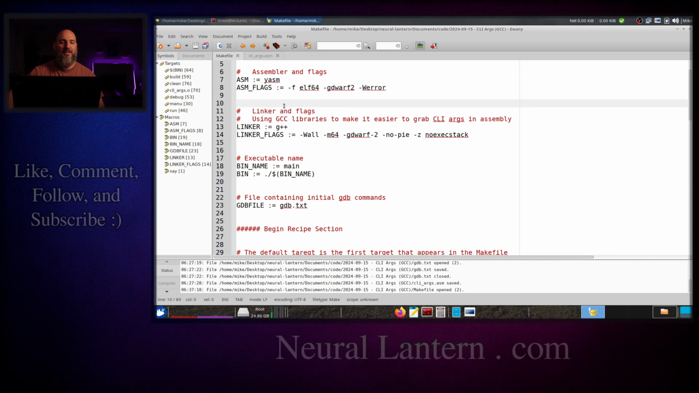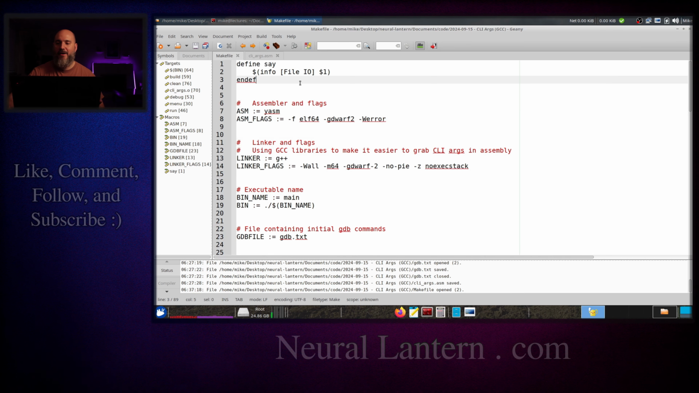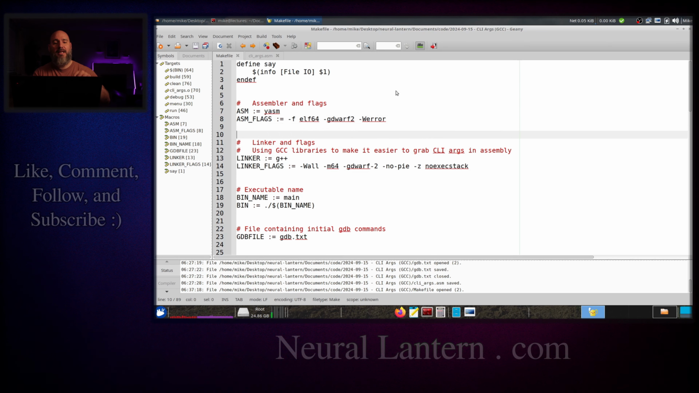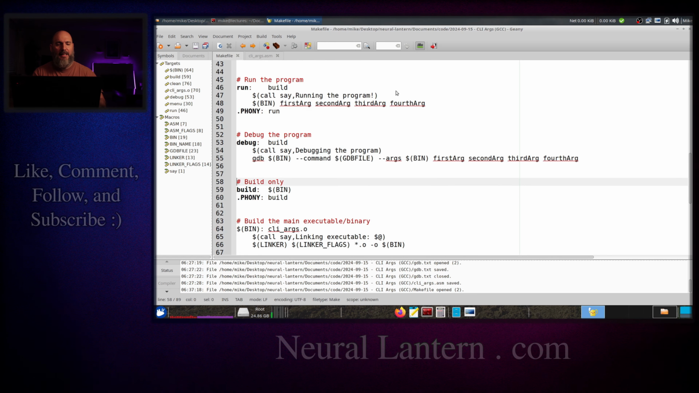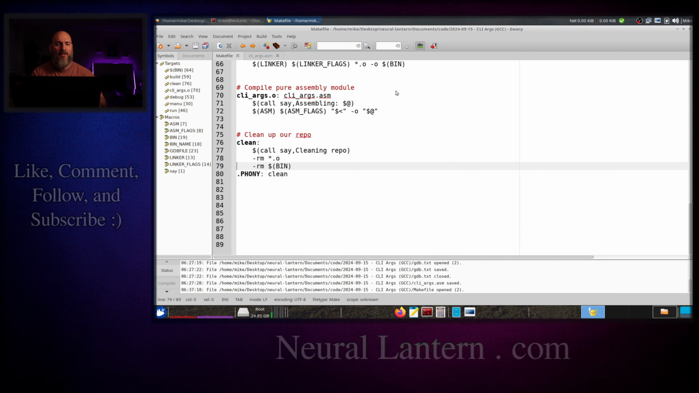Here's my Makefile. I'm just going to skim through it real fast. This is not a Makefile video, so if you don't understand it, go look at my other videos. But basically, I'm just going to assemble with Yasm, and I'm going to use G++ as the linker, and I'm going to gobble up all of the object files. Here's like a little menu. I have a target for running and building only, and here's the main thing that I'm doing.